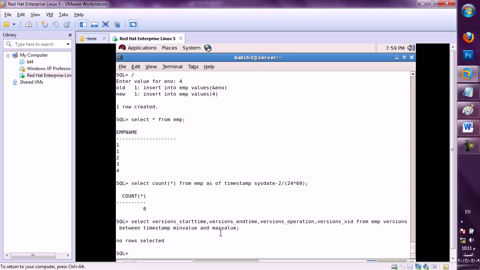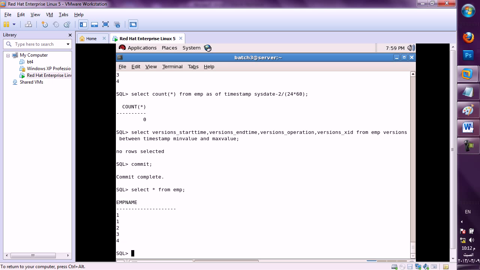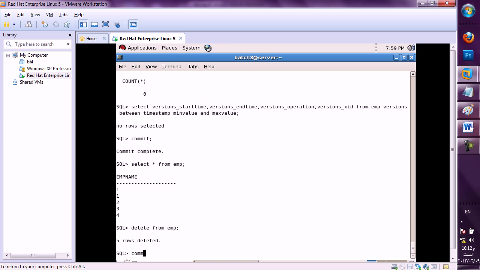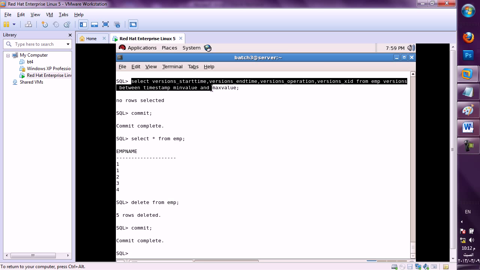Now we will delete those records, then check what version is showing. First I will give the commit command. So select star from EMP. Now delete from EMP. Now commit. If you give rollback also, those records will not come back now.